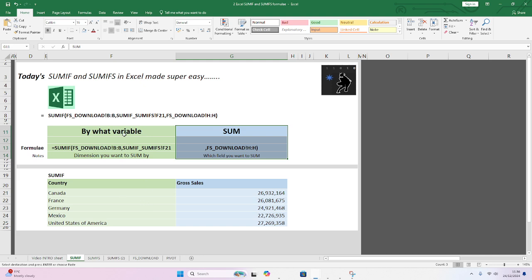But for SUMIF, you're only summing by one variable, hence why it's called a SUMIF. SUMIFS, you're summing by multiple variables. Now that's the fundamental difference between SUMIF and SUMIFS. So the SUMIF is just by what single variable you want to sum by, and then what you want to sum. Okay. Now here's an example here.